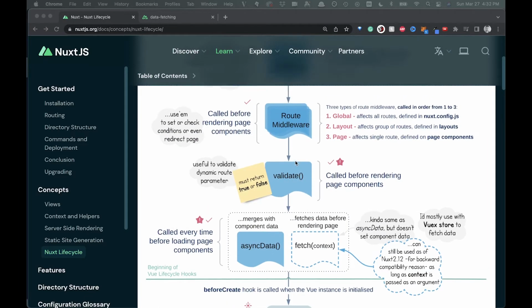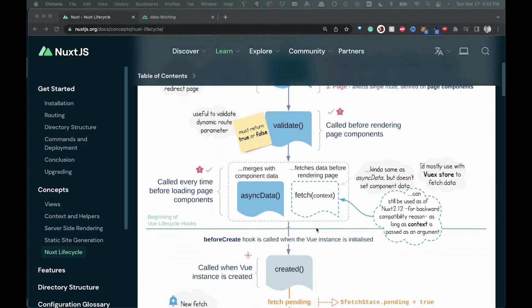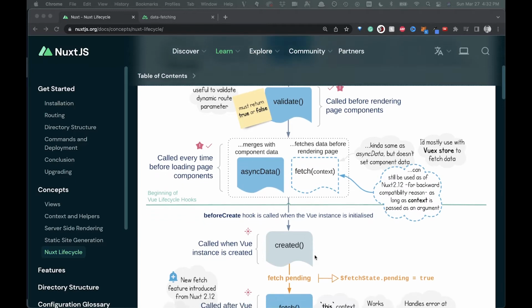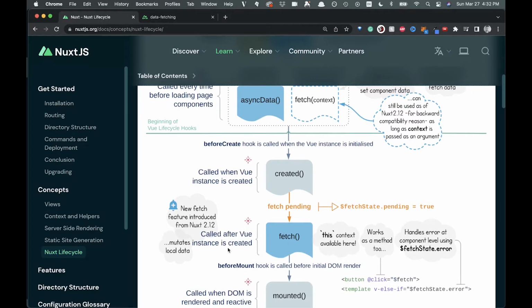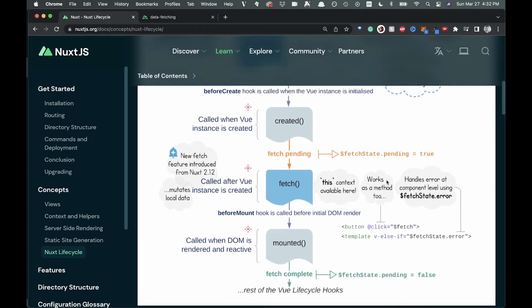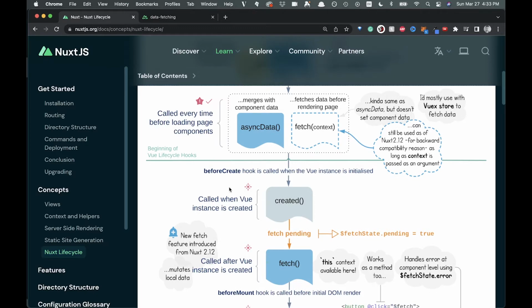So this will be called after validate and the server is initialized and we take a look at the middleware and whatnot. And then after asyncData, you could potentially call asyncData here and then create it, and then we get to fetch here. So you can see kind of how that all works. So you can see with fetch, it's called after the instance is created right here. So this might be a little bit abstract. So let's take a look at some actual code. Another thing of note with fetch, this context is going to be available only within fetch and not within asyncData. So you will not have access within asyncData to this context.